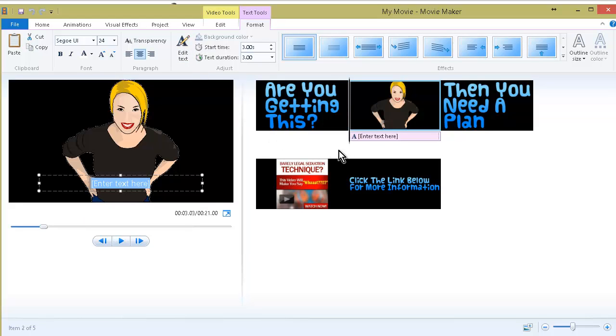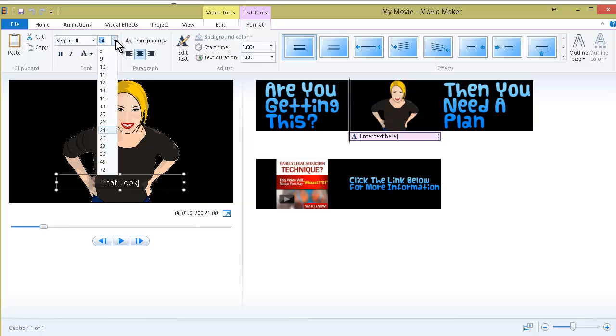Okay, and you see on the woman's picture in the preview window, it says enter text here. So we're going to enter the text there. You see on the woman's chest here, enter text here. So we just need to change this to what we want. That look. Okay, and we can make this bigger and smaller and move it around, change the fonts, all that stuff. So let's make it a little bigger here, move it around, and go up here and make the font bigger. Okay, let's move it a little more. Let's move it up a bit.